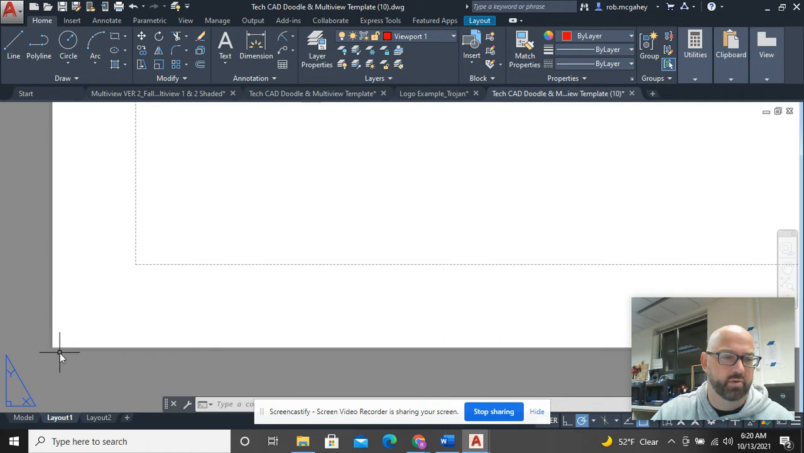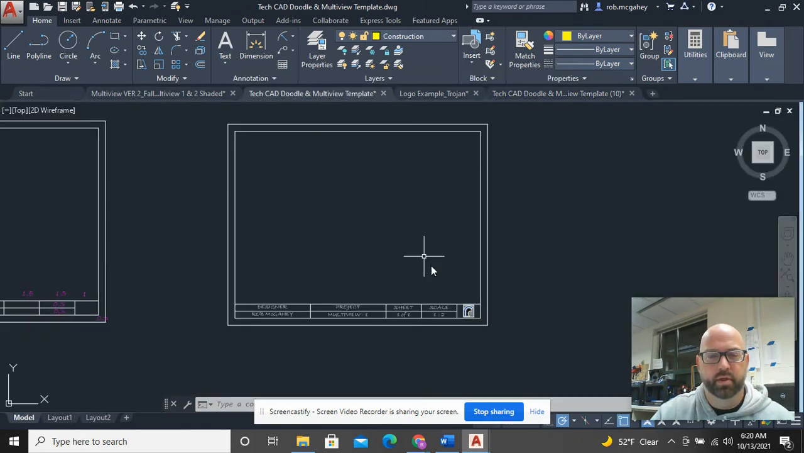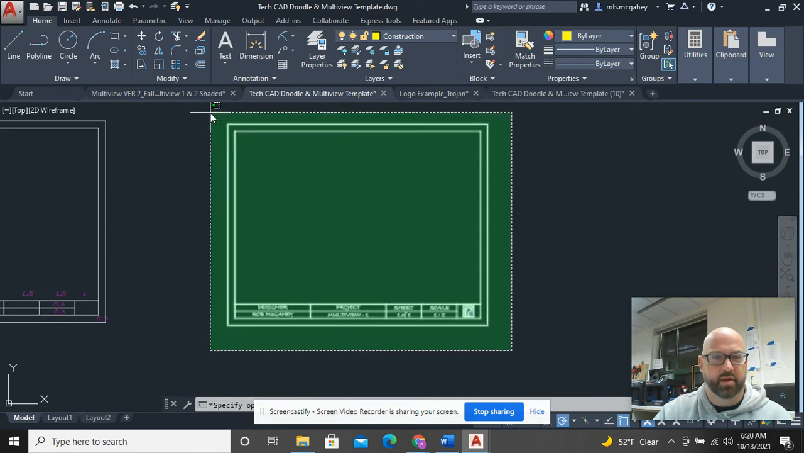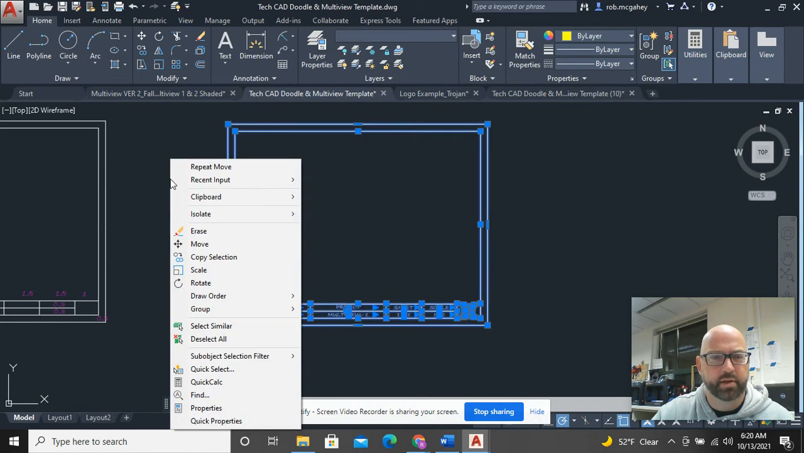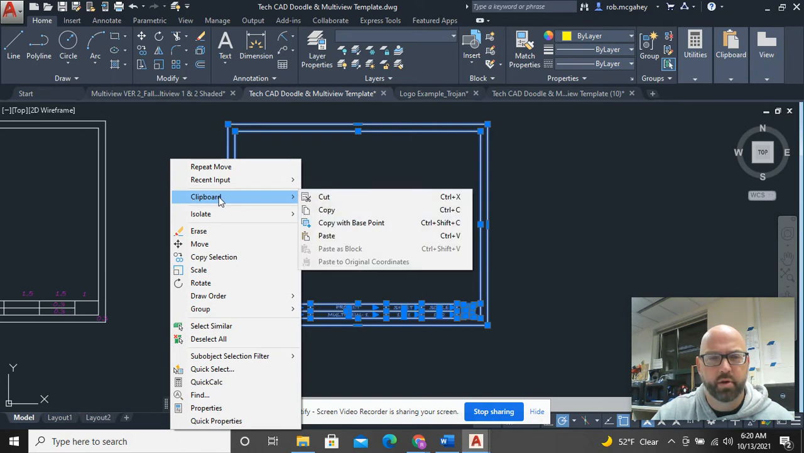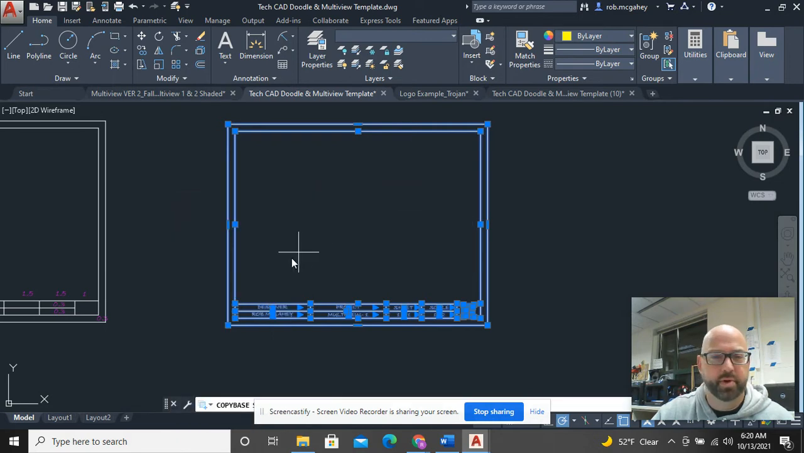This is the one I like to use to line it up, because now we have to paste our title block ink right down on this piece of paper. I'm going to go back to my title block, and I'm just going to select everything. Once I've selected it, I'm going to right click, come down to clipboard, and copy with base point. Since I zoomed in on the bottom left of the sheet of paper, my base point is going to be the bottom left outside corner of my drawing.